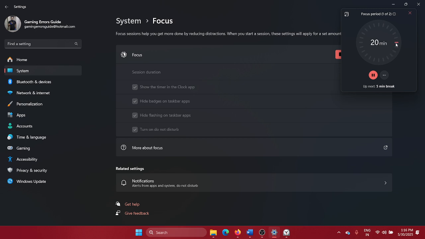You can set it at 20 minutes, which is the default, and the next 5 minutes break. So basically the default settings are in line with the Pomodoro timer, which has gained a lot of popularity, and this is a Japanese tool. So you can also change it. I mean, you can change the timing and all.